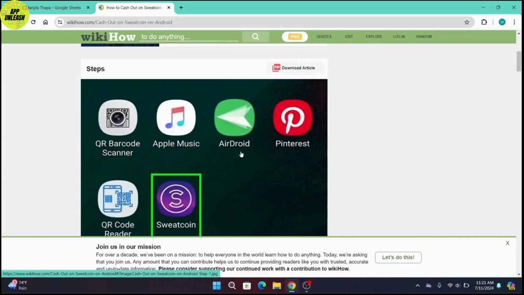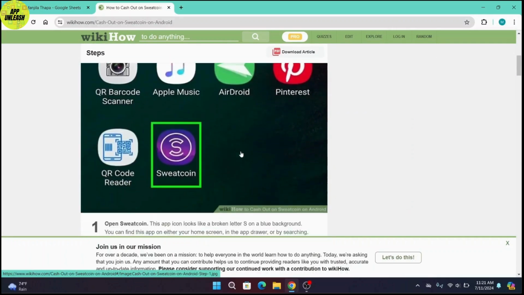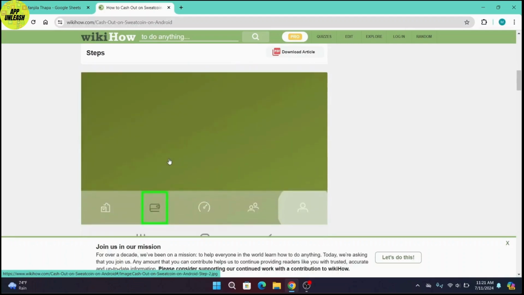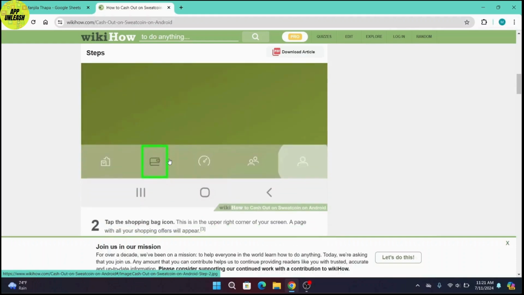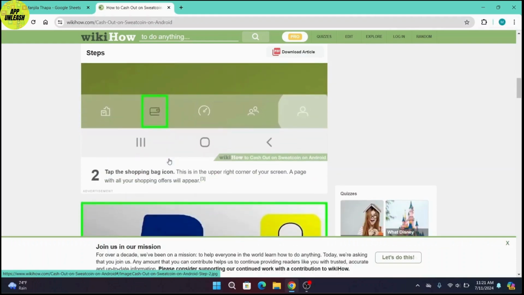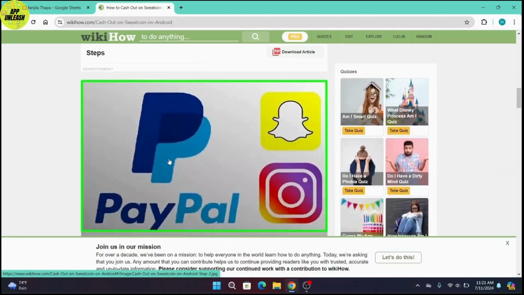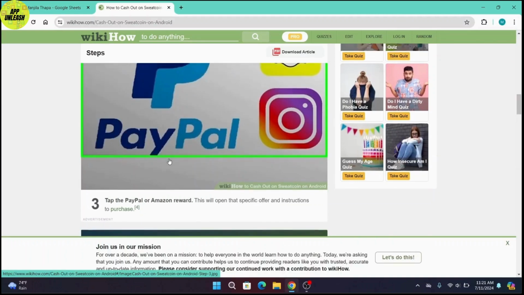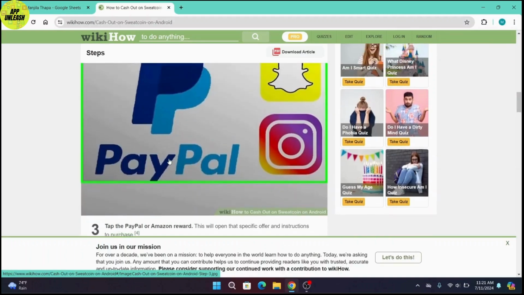First of all, in your device, go ahead and open the SweetCoin application, which will look like this as shown in this interface. After you open that up, you will see a menu bar in your interface, and on that menu bar, tap on the shopping bag icon. Now after you do that, tap on PayPal or Amazon Reward. This will open that specific offer and instructions to purchase.